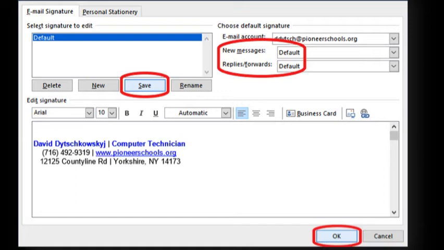Change the New Messages and Replies/Forwards drop-down menus to your signature. And finish by clicking the OK button near the bottom right of both windows. We have indicated these areas in red circles.